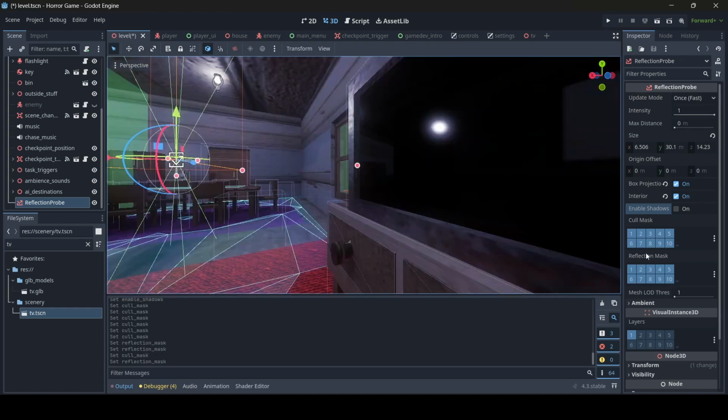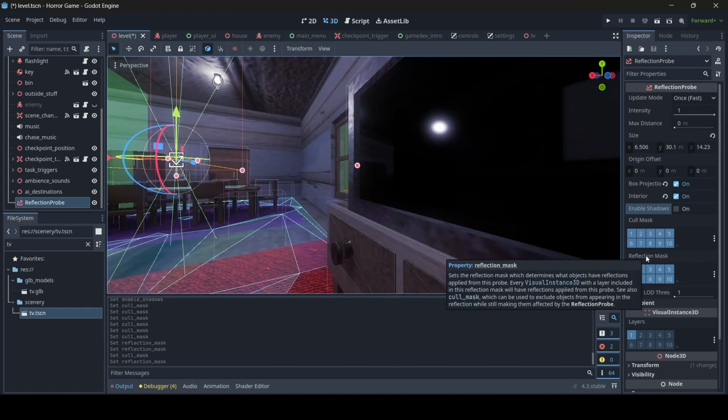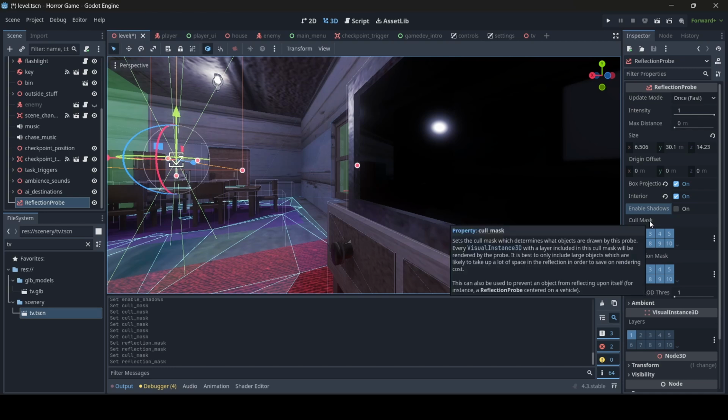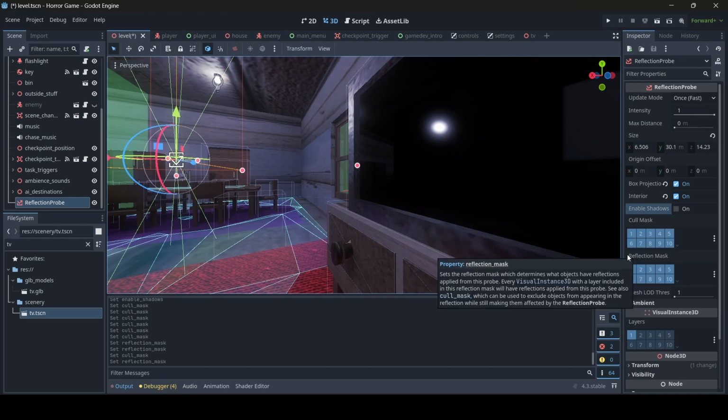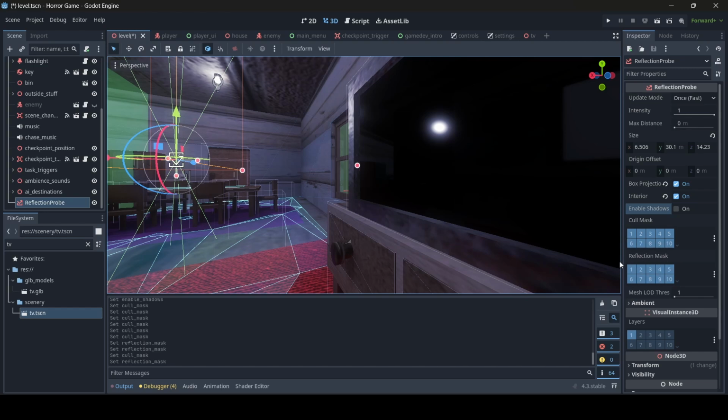And then the reflection mask, I'm pretty sure this determines what objects would actually have the reflections applied to them. If you want to learn more about these, of course, you can just hover over them. As you can see for the reflection mask, it says, sets the reflection mask, which determines what objects have reflections applied from this probe. So the cull mask determines what objects are going to be drawn by the reflection probe, and then this determines what objects are actually going to reflect the probe.